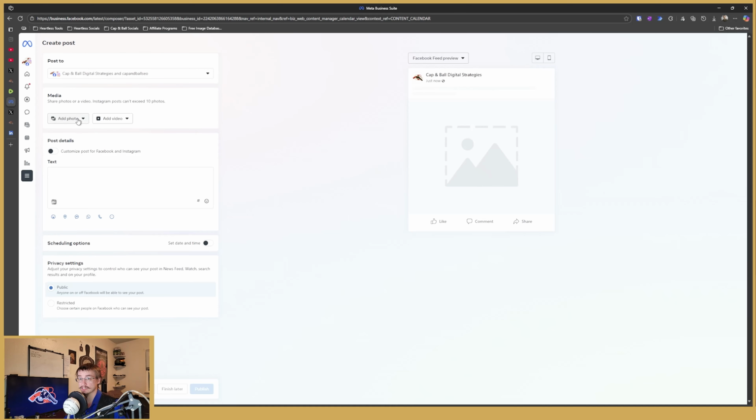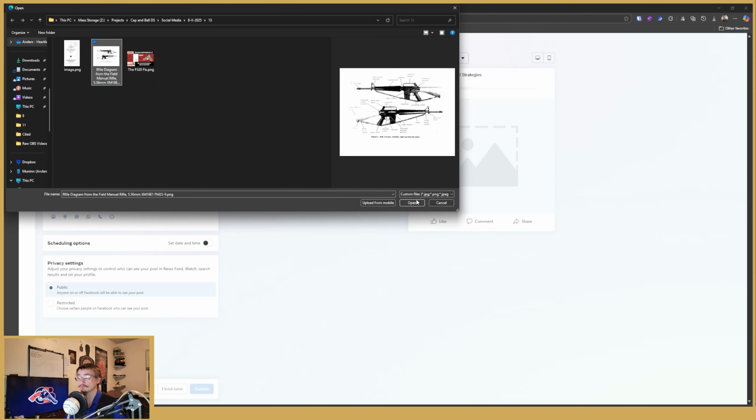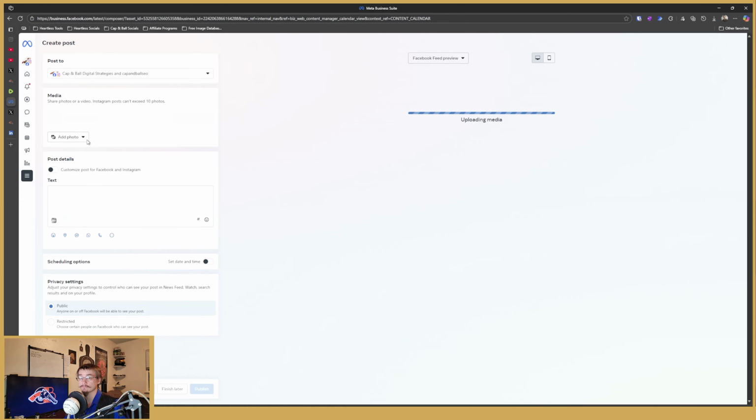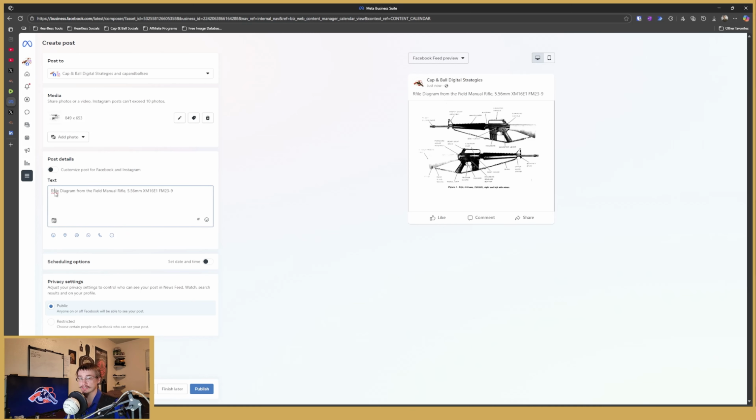So we'll click on post there, and then we'll add photo, upload, and then we'll do rifle diagram. Then I will snag text. One of the things that I've been doing is putting the text that I want to put down as the name of the image. This does limit you a little bit in the character count, but I do find this a good way to quickly store a small amount of text without having to have a separate file.